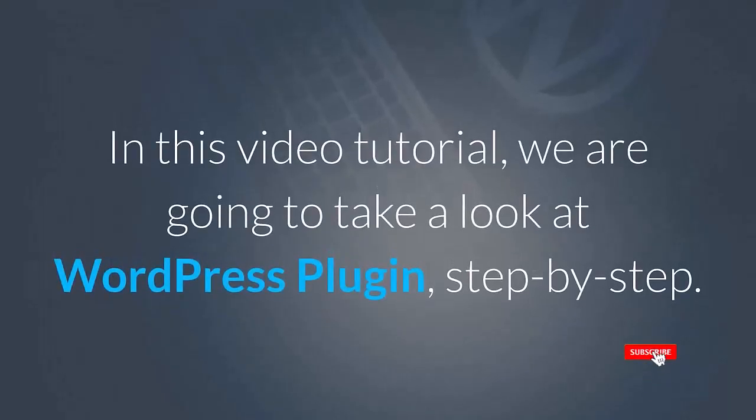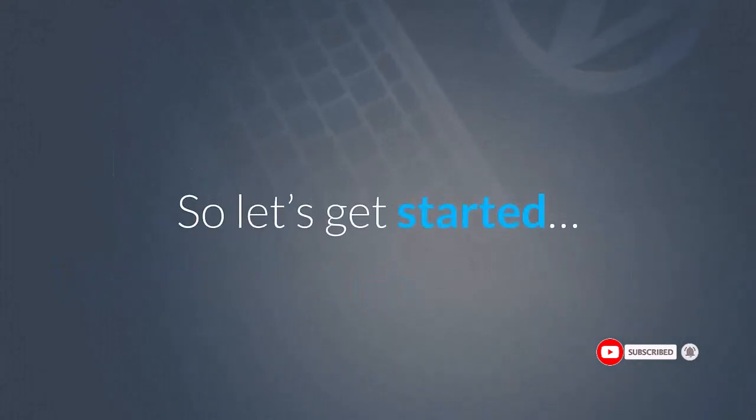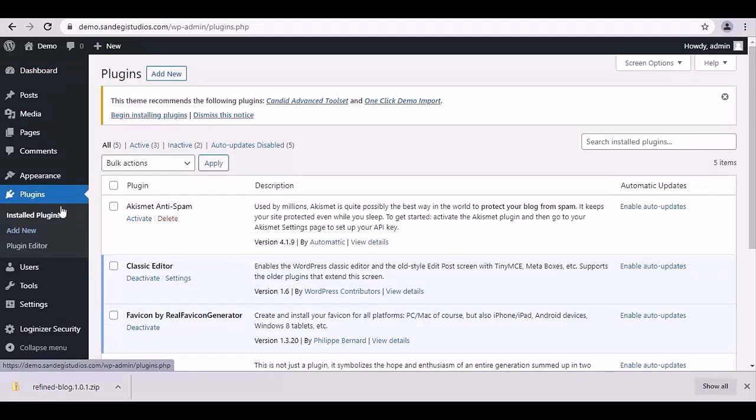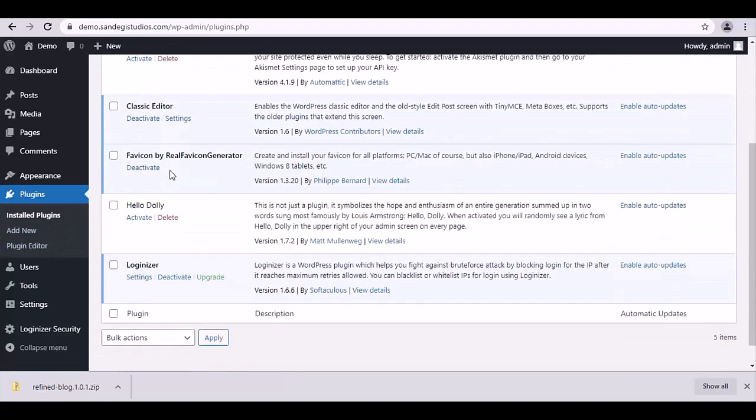In this video tutorial, we are going to take a look at WordPress plugins, step by step. So let's get started. From your WordPress dashboard, go to Plugins and select Installed Plugins. Here we have more options like Add New and Plugin Editor. So now we have a list of all the installed plugins.